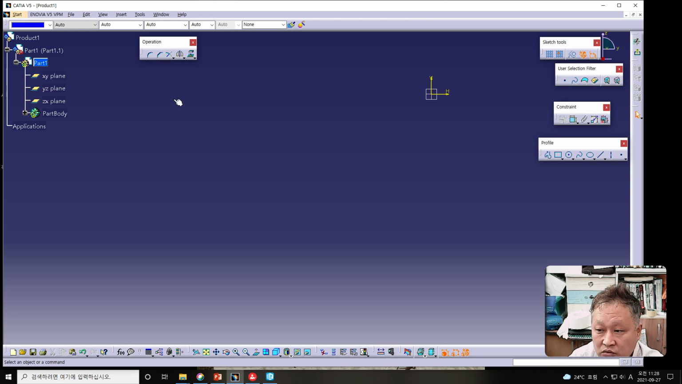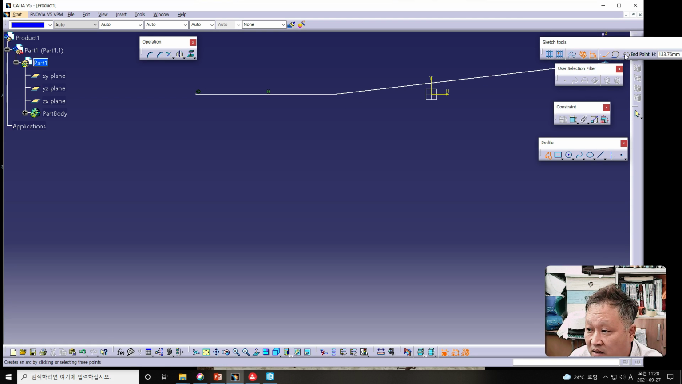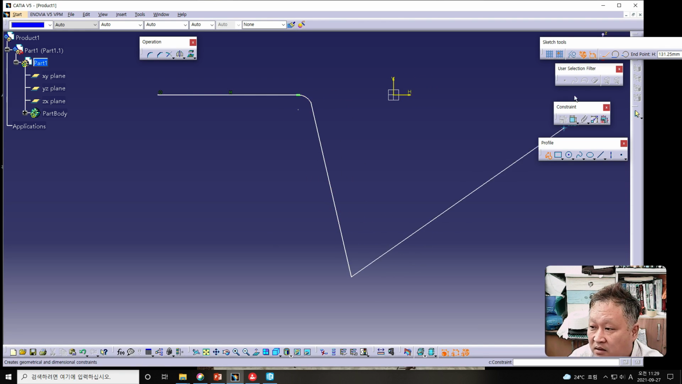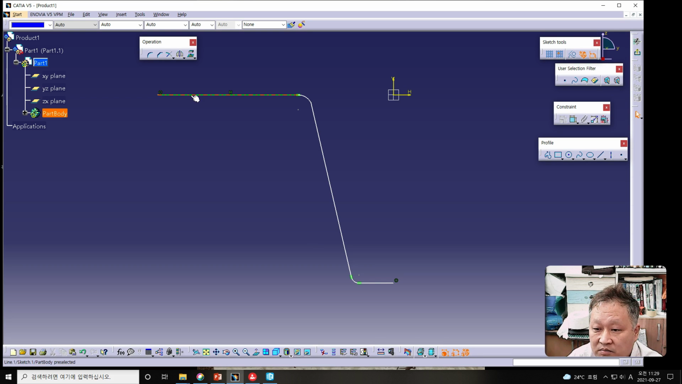We should draw a profile. In this profile, I should click first line, and click the 3-point arc like this, and draw a slant line like this, and a 3-point arc, and another line should be needed.